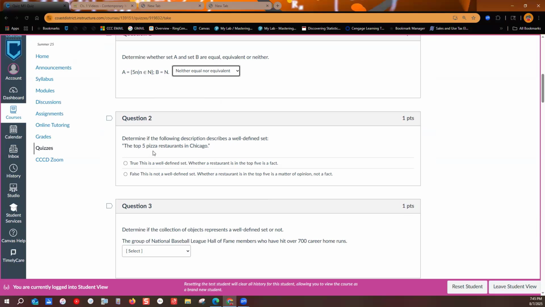And this is the top 5 pizza restaurants in Chicago. We do not know which ones are the best restaurants here. So it's kind of not defined. That's why we should click on false. This is not a well-defined set.